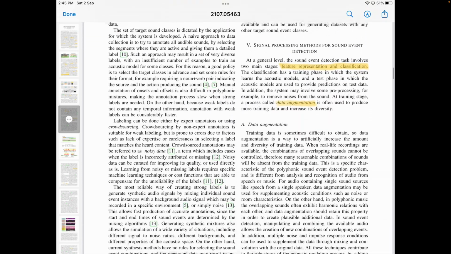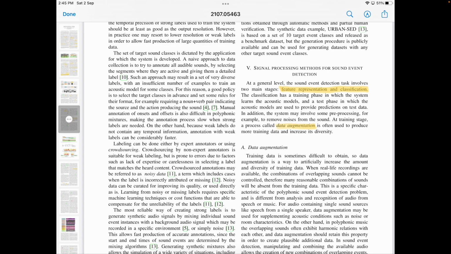Then we go to the next part, which is signal processing methods for sound event detection. Now, to generate more data, you can use data augmentation. How? Let's say you have one audio file where speech is present, one audio file where AC is present. You mix both of them. You get a new file which has both speech and AC present, right?